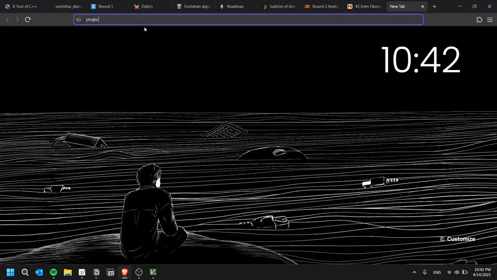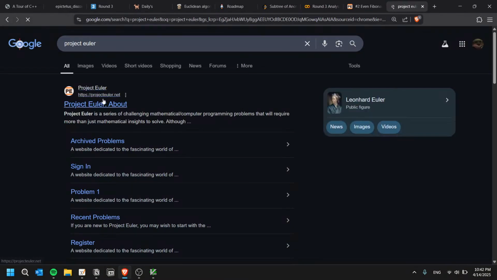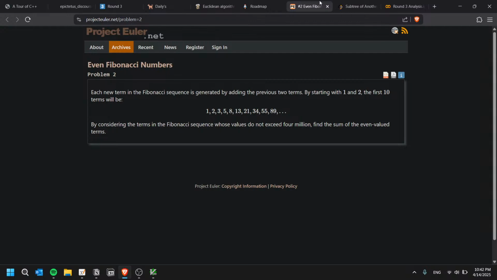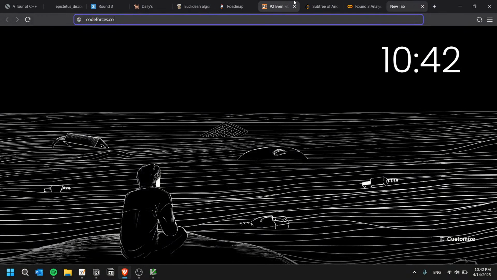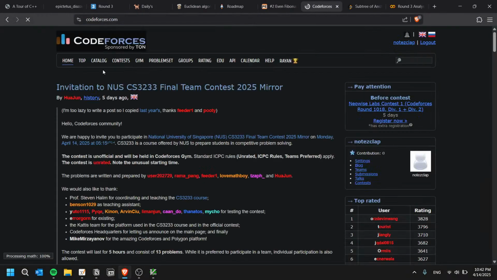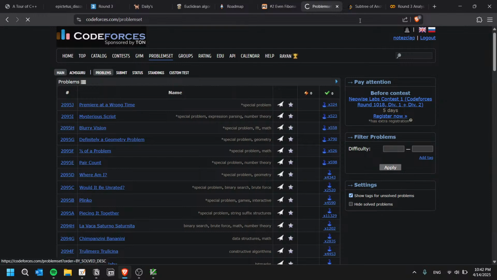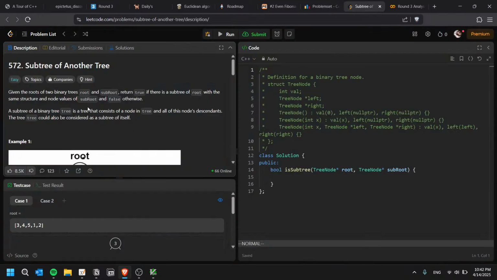Then I'm gonna do Project Euler, or Euler, whatever you want to call it. They have some problems over here. There's questions over here as well, so I can do this. I can also do Codeforces. So yeah, we have a lot of things we can do just to switch it up, not to stay bored. Anyways, I'll start out with this.